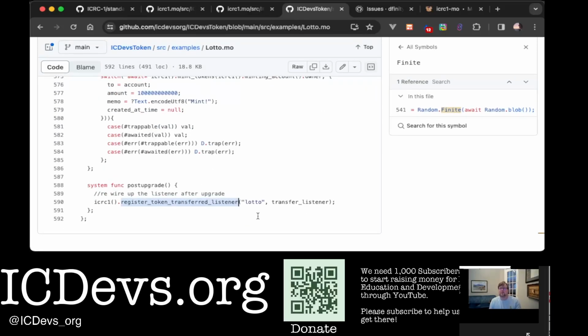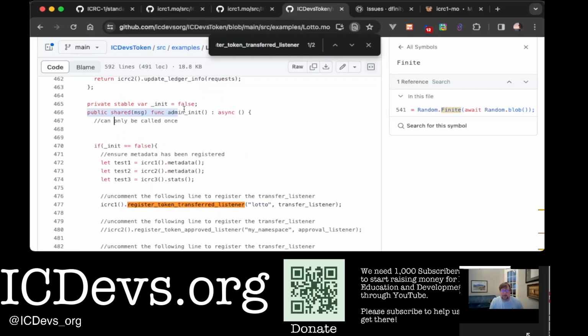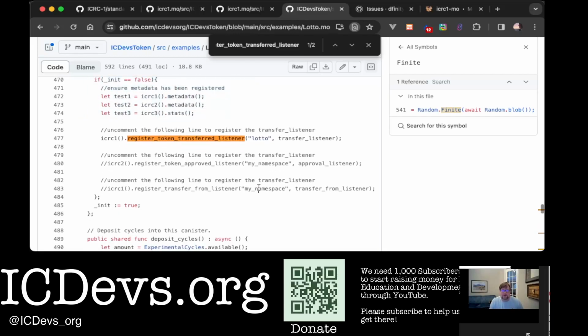And you'll notice that we have this register token transferred lotto transfer listener. So we should have this a couple different places. Whenever we upgrade, we need to re-register an item, and then we also have this admin init where we need to call that when we deploy this lotto function, and it will register this. So here we have a listener, and we are notified when a transfer occurs. If it's a burn, we put it on the lotto list, and a timer later will attempt to reward that user who burned if a token flip comes up heads. So again, we didn't make any changes inside the library, and we added cool functionality.